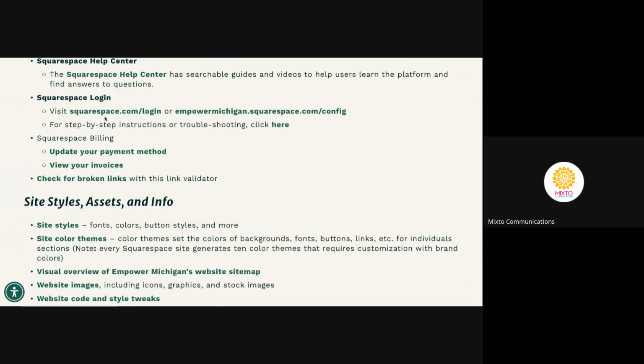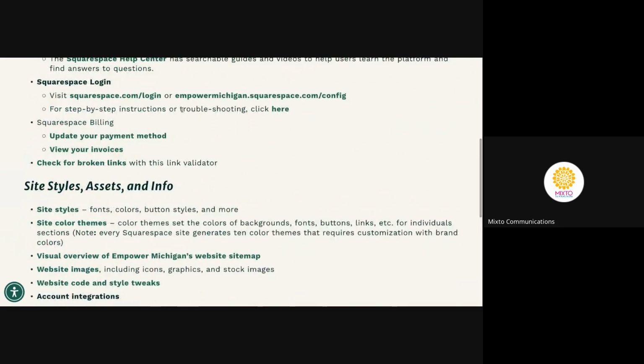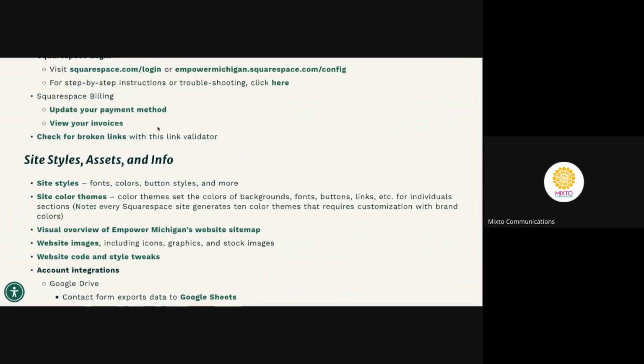Your login link, this is your back end link, so you can use either one of those to log in. You can bookmark either one of those. And then if you're having troubleshooting, like Deirdre actually mentioned earlier, there's a troubleshooting page right here. I'm glad I linked that. I put the information about billing and invoices.